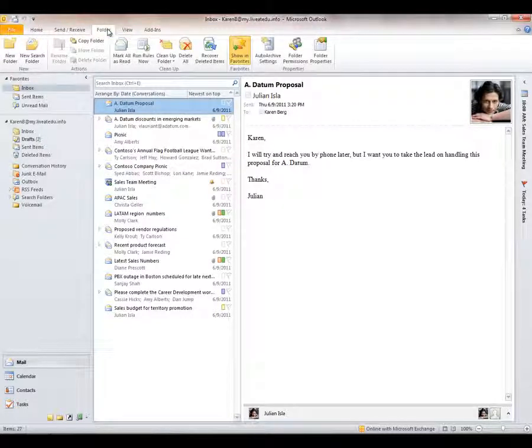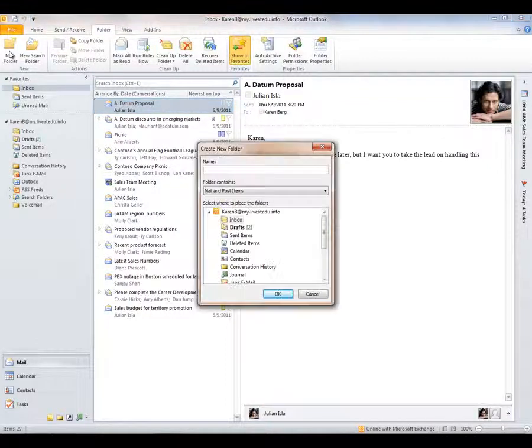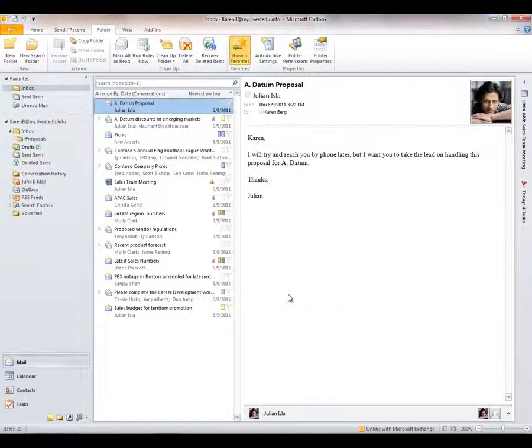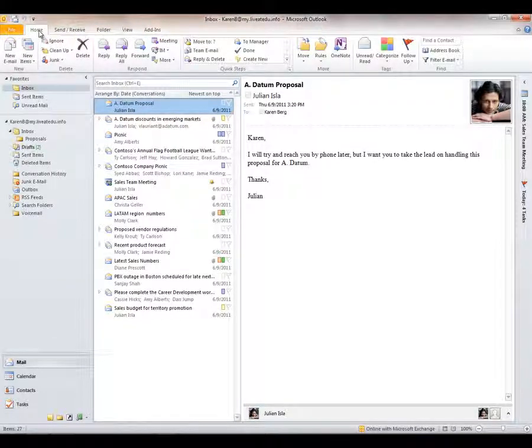The Folder tab, for example, is how you might want to manage your Outlook folders or even create new folders. You can see I can click a command straight here within the context of the ribbon. Let's just call this folder Proposals, for example. Click OK, and I've now created a folder using a command that was available to me within the ribbon. Go back over to the Home tab for a second. I want to point out one of the command groups here in particular.